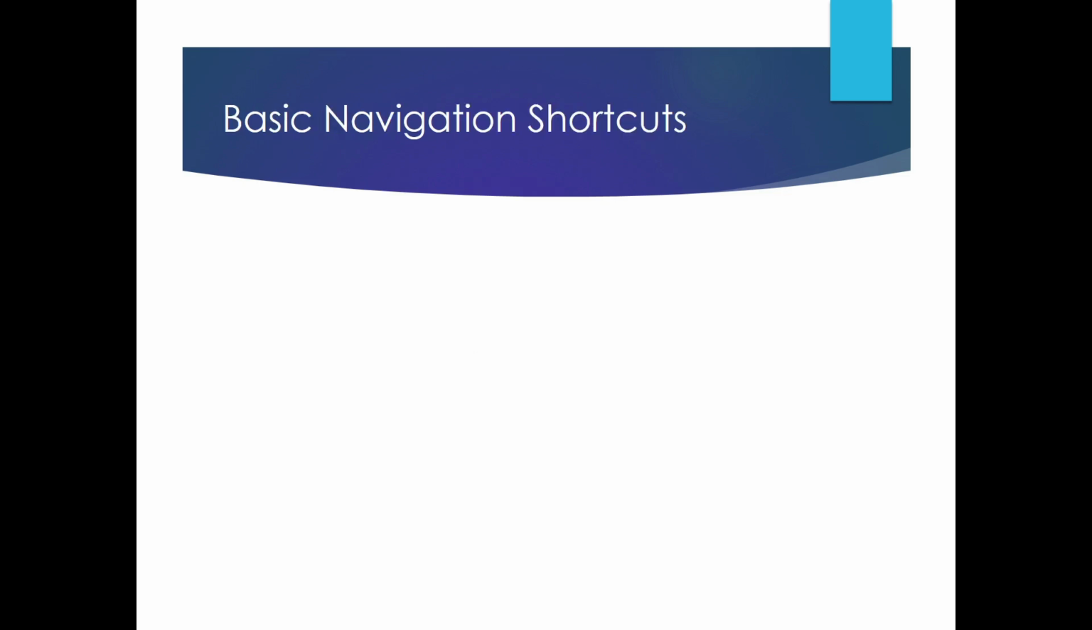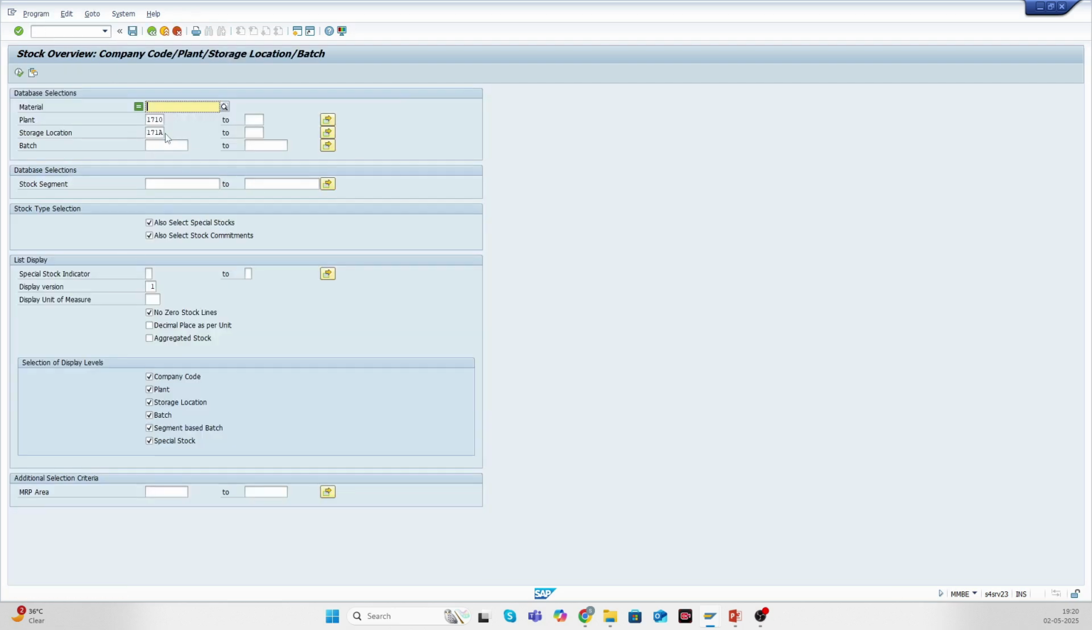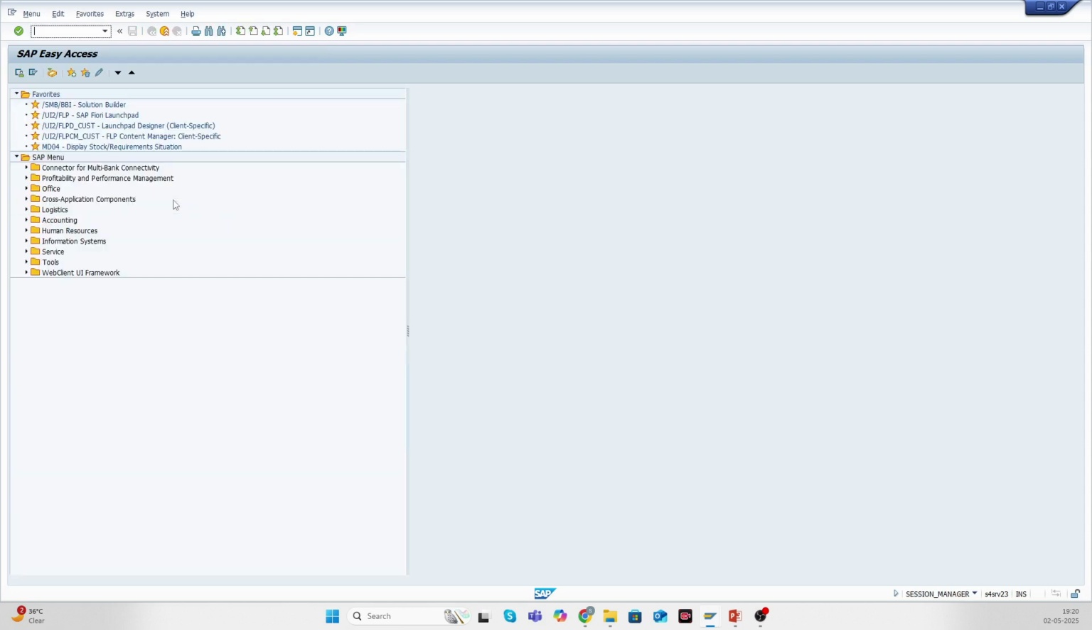In the basic navigation shortcuts, the first one we have is Control plus slash. This helps to focus on the command field. For new users, if you don't know the command field, this is the command field. If I go into any T code and my cursor is anywhere outside the command field, I can just directly press Control plus slash to go to the command field. In this way, it helps us go directly to the command field.